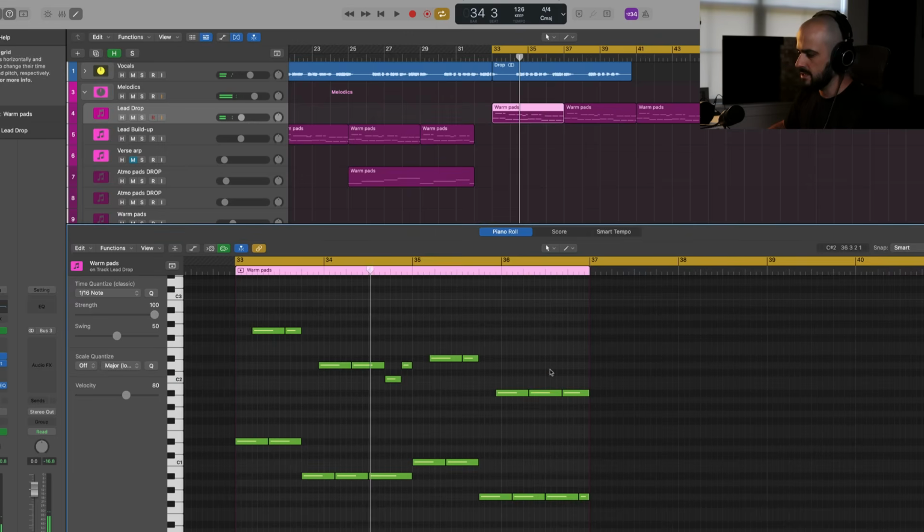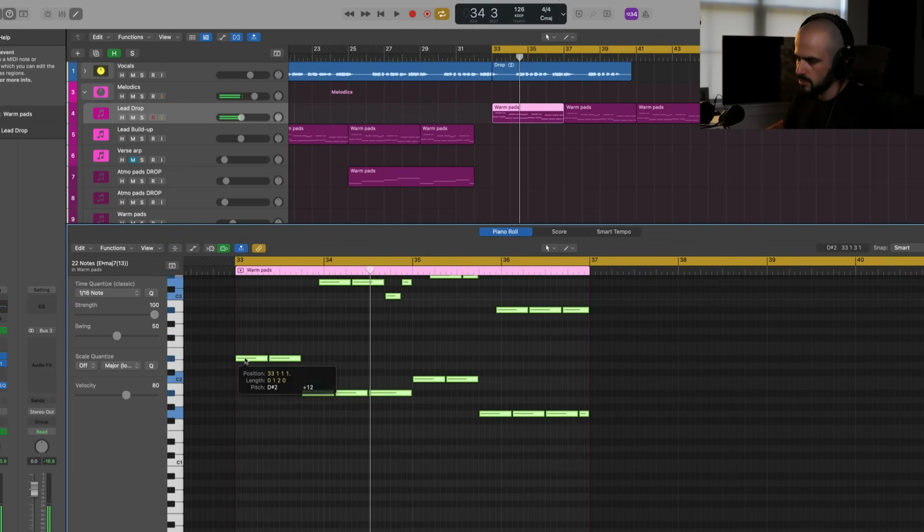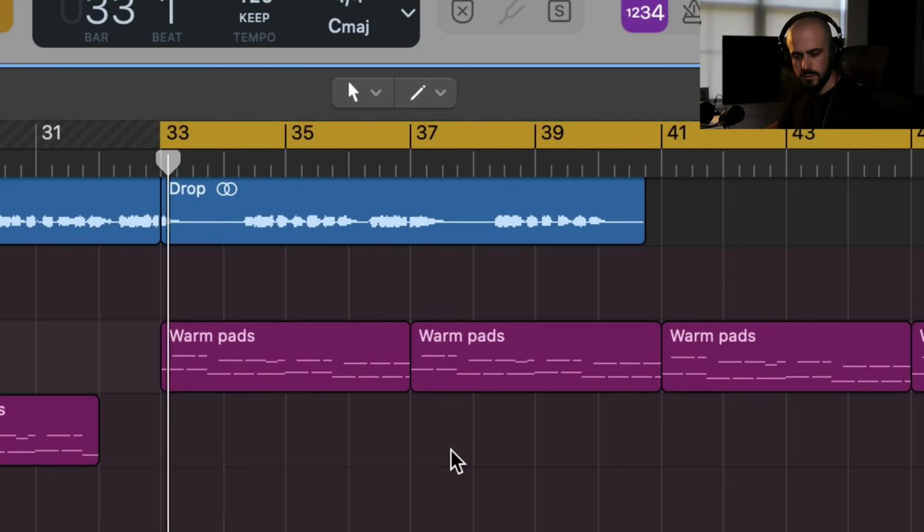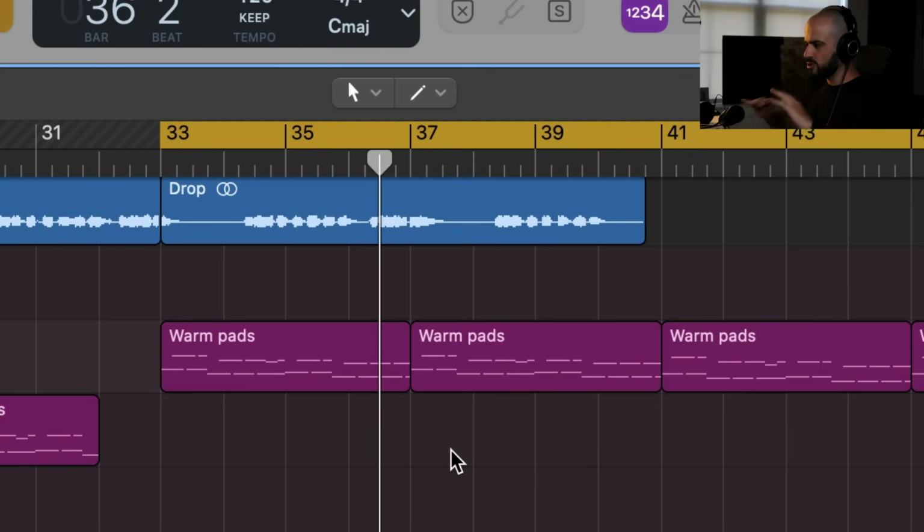I don't like this lead. Something's wrong with it. I'm going to take it and put it up an octave. Whenever you don't like a sound, always try it in a different octave before you delete it. That piece of advice changed my life. That sounds so much better.